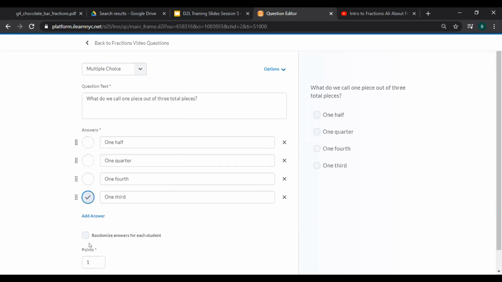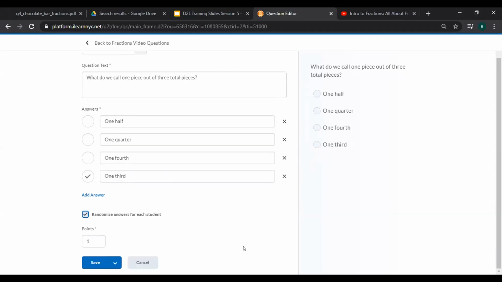In this multiple choice question, I can randomize the answers for every student. I can also change the number of points if I wanted to. I'll show you that in a little bit. Okay, so I have my correct answer. I've selected to have it randomized. And now I'm going to change this up, and I'm going to do save and copy.